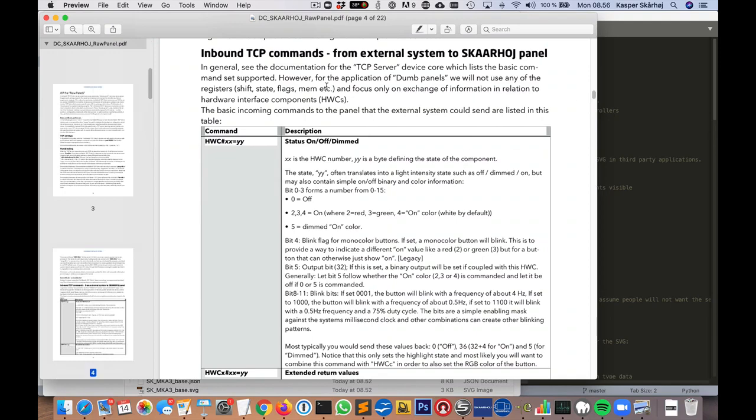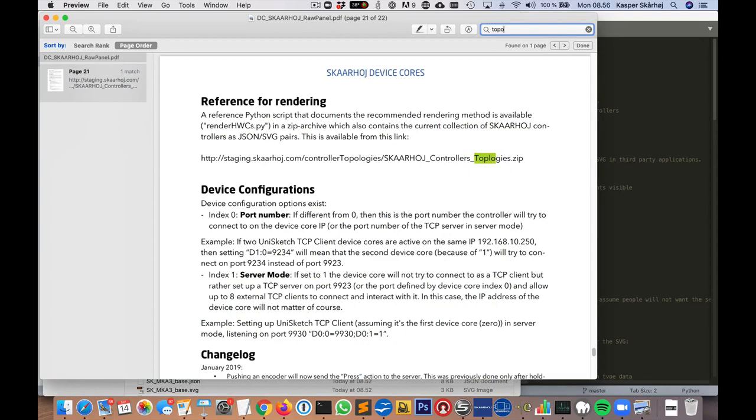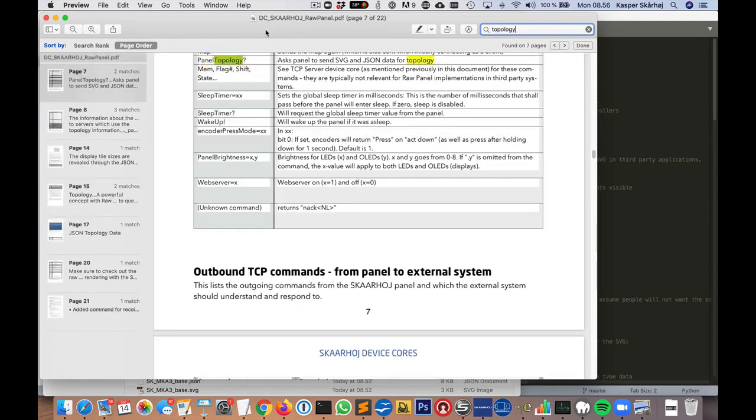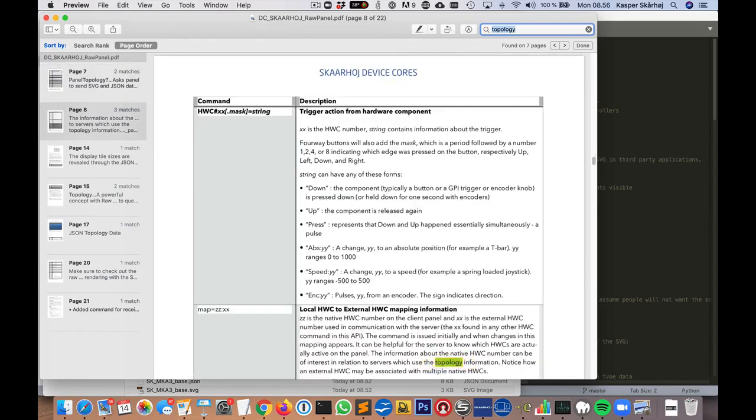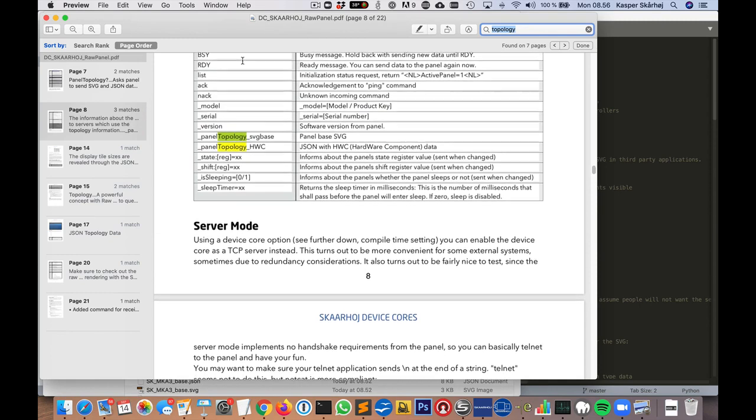So if you look in the manual I'm in right now, you would, let me see, topology, there you go. You can see there's a command you can send that will return the topology of the panel to you. And then you'll find further down here that in return, as a reply, you get SVG and JSON. And the SVG is the background, the JSON is describing every hardware component.